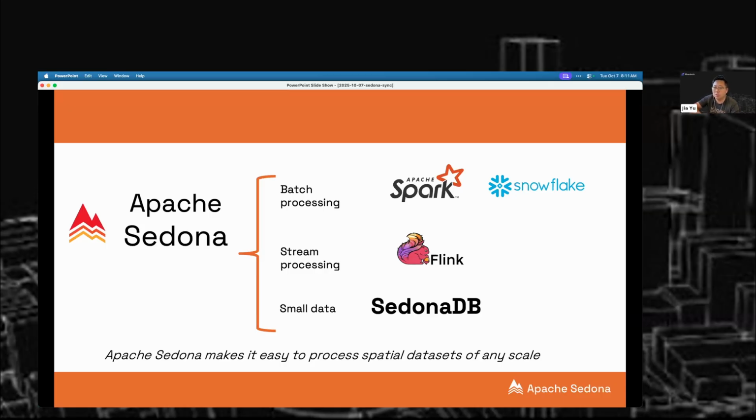Now, since we introduced SedonaDB, SedonaDB is going to fill in the gap here. It's going to work great on small data sets and on your laptop. By having SedonaDB, we finally make Sedona complete. Sedona now is an engine that makes it easy to process geospatial data sets at any scale.